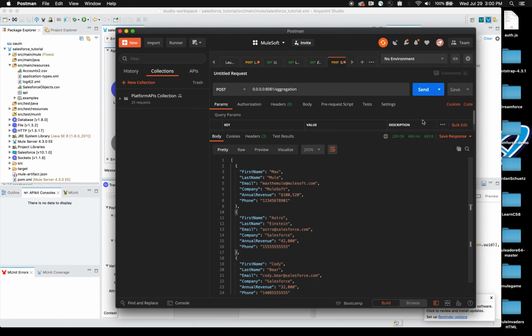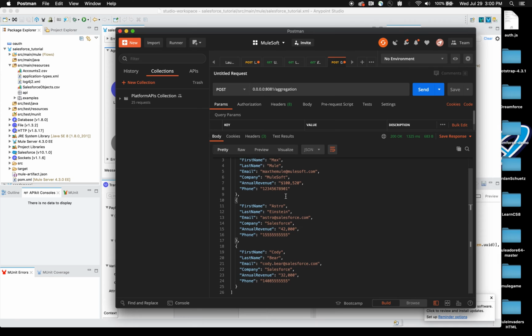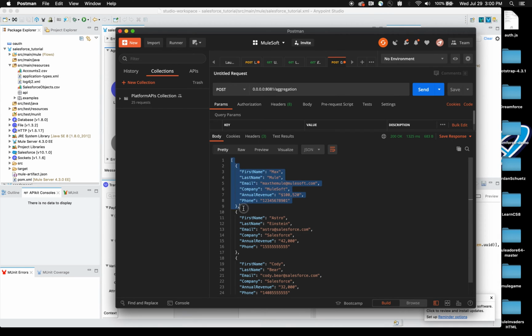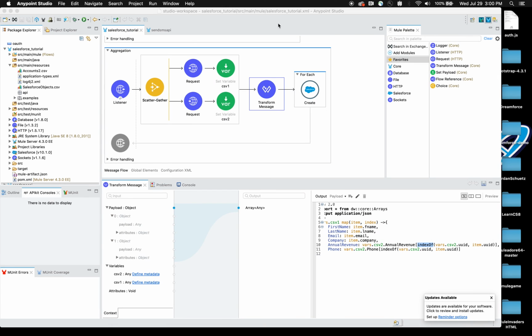So when we go over to Postman, let's click the send button, and we're going to call the aggregation endpoint. And as you can see here, the two CSV files only had a few leads in it. But what we can see is we were able to combine annual revenue and phone number, and we were able to merge that with first name, last name, email, and company, which was found on the other CSV document. So what we're able to do is we were able to take two CSVs and merge them together using DataWeave. And we can see this code is located right here.